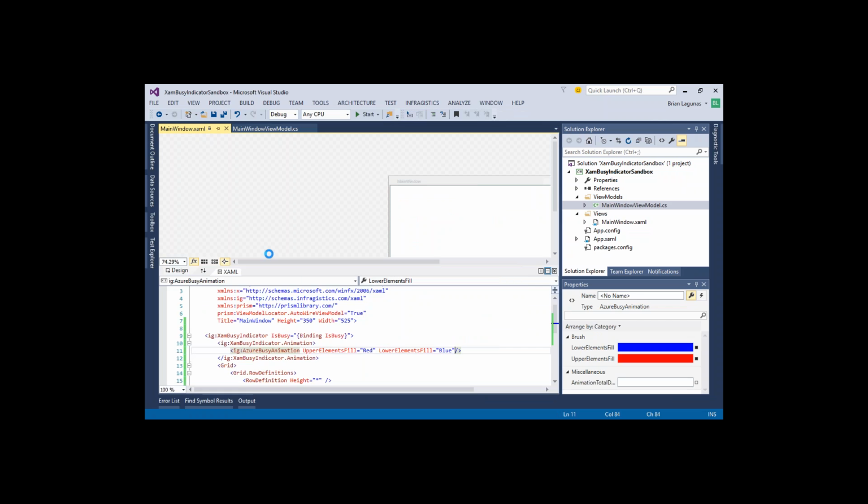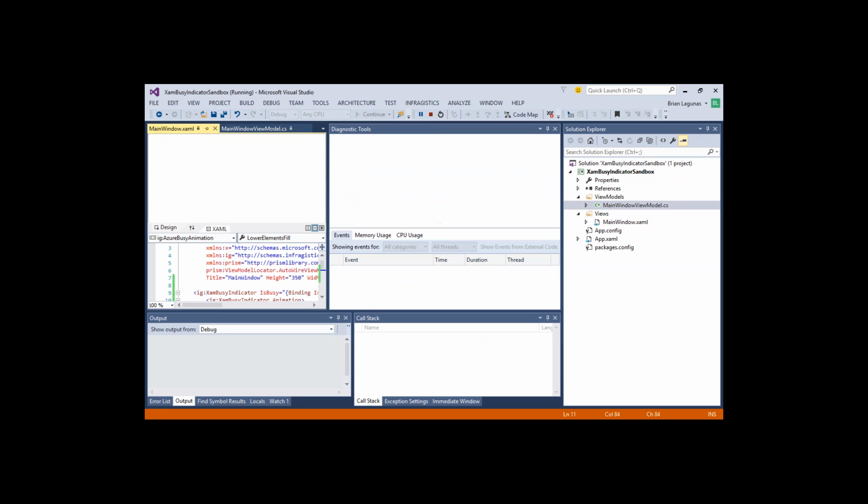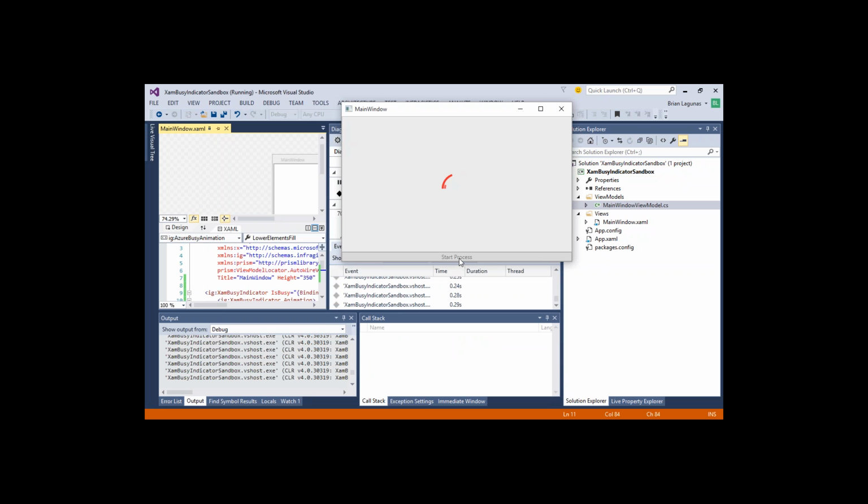Run the application. And there you go. Dead simple. Easy to change, easy to manipulate, and you can do this with any animation we have.